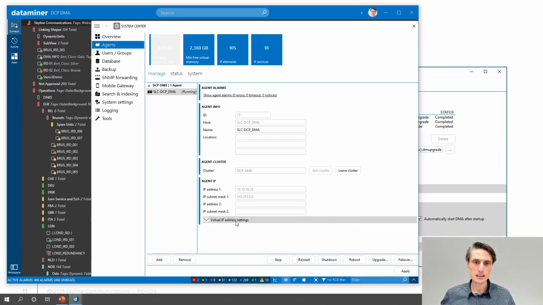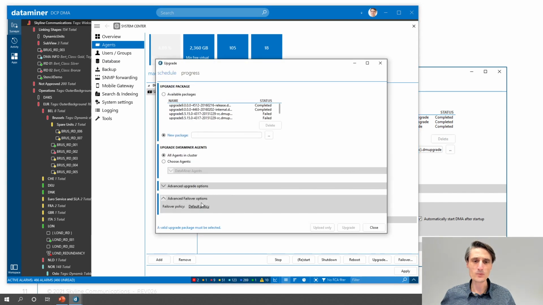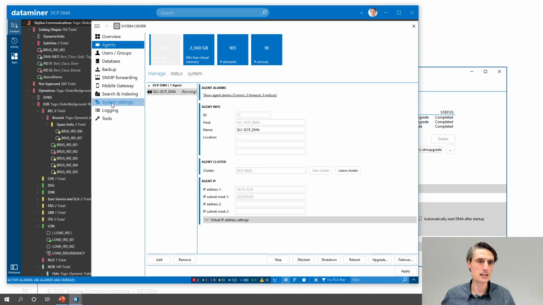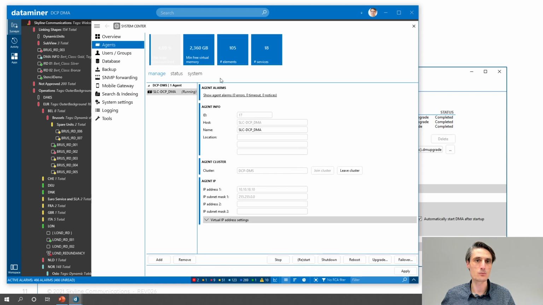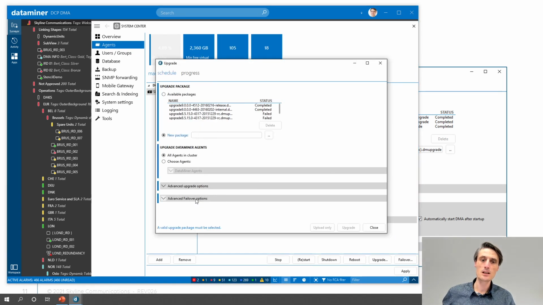It's not indicated here. Let me go back to the upgrade window. The failover option is by default the default policy. What is the default policy? Well, that's actually configured in the system settings. Over here, the failover option, here you have the options as well. So that's the default option that is going to be chosen here, whatever you configured there. You do have the possibility to tweak it here as well, but we still need to talk about failover.